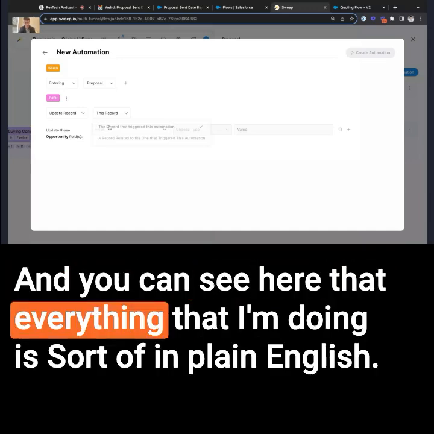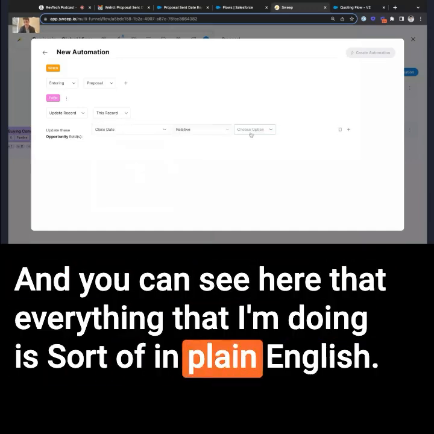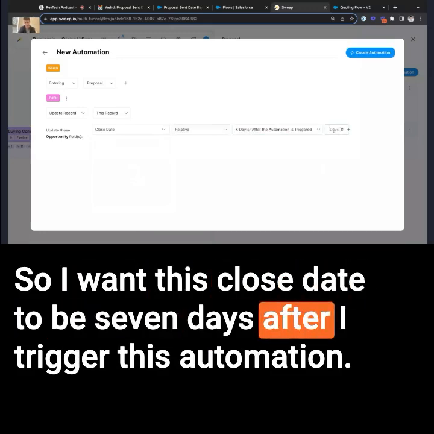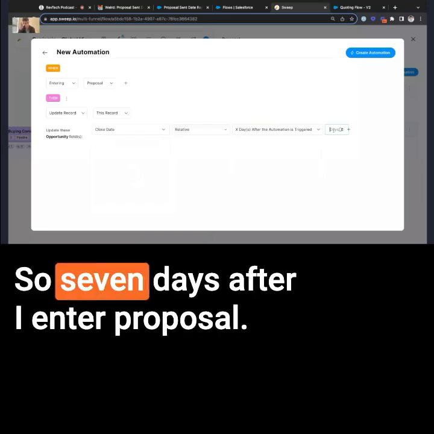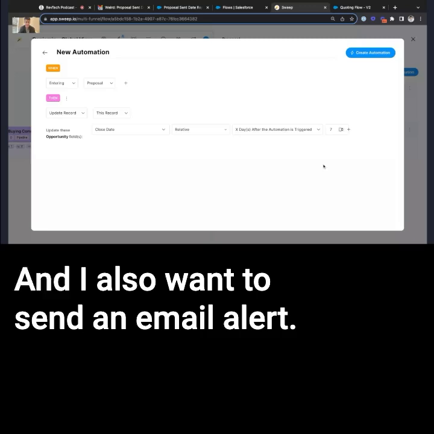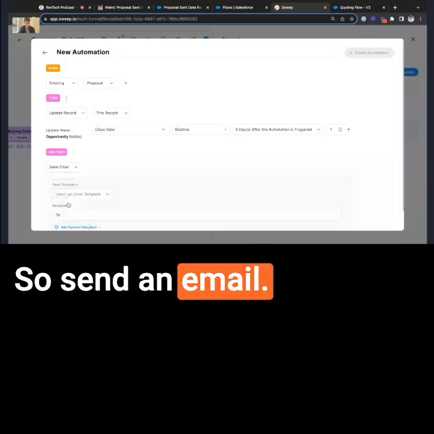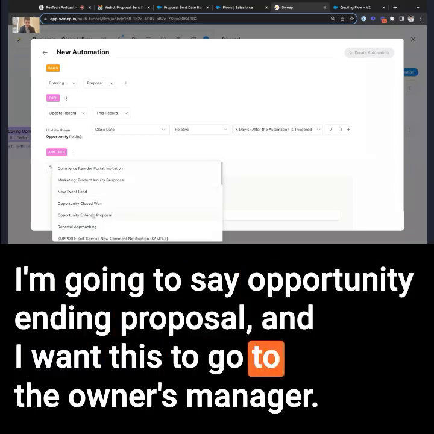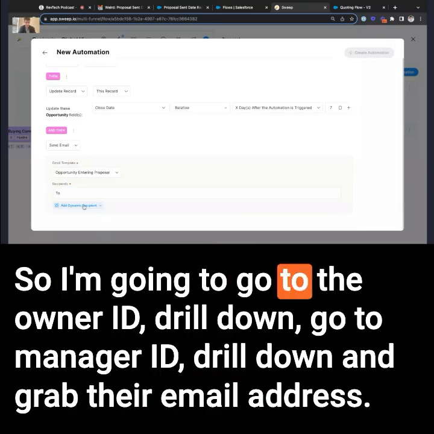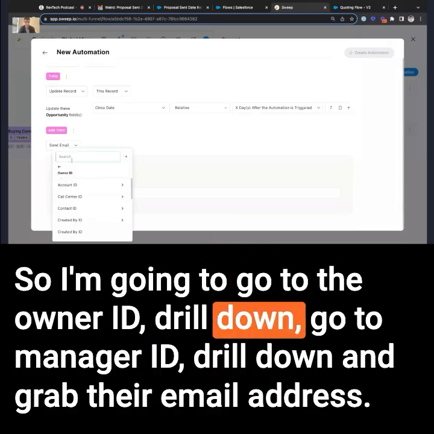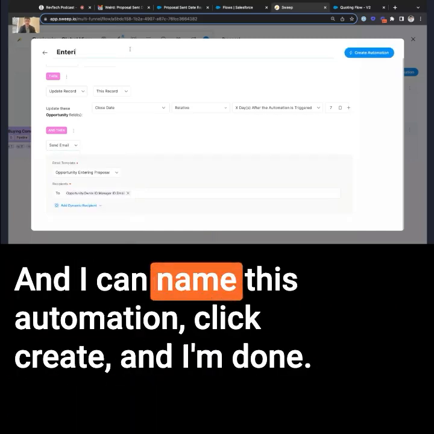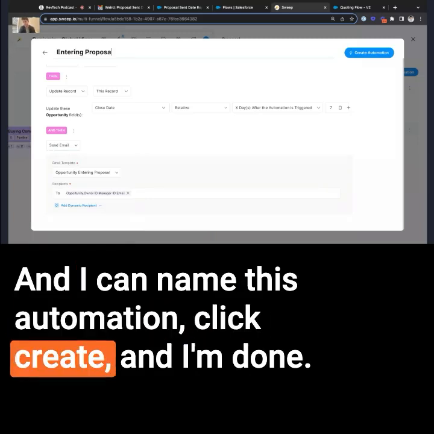And you can see here that everything I'm doing is in plain English. So I want this close date to be 7 days after I trigger this automation, so 7 days after I enter proposal. And I also want to send an email alert. So send an email. I'm going to say opportunity ending proposal. And I want this to go to the owner's manager. So I'm going to go to the owner ID, drill down, go to manager ID, drill down, and grab their email address. And I can name this automation, click create, and I'm done.